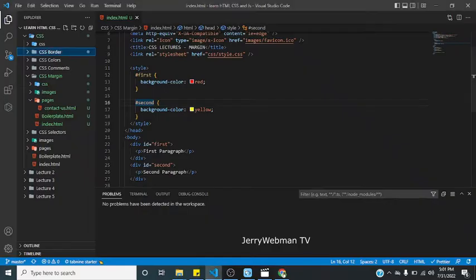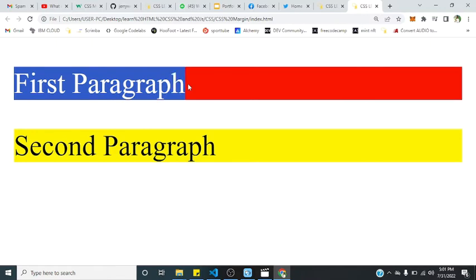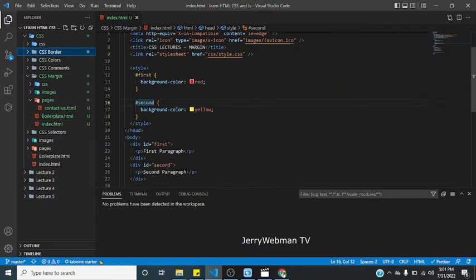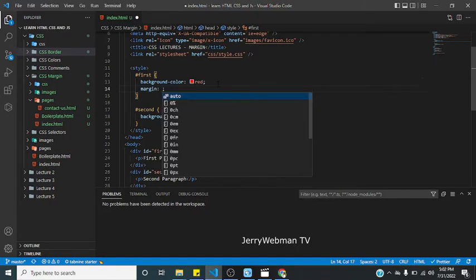So we have two paragraph tags, one is red, one is yellow. The first paragraph is red, while the second paragraph is yellow. Now let's give the first paragraph margin to make sure we give space around these elements. I come into the first paragraph and give it margin. We can get different measurements for them: we can give auto, we can measure in percentage, in pixels, in various measurement styles. But we'll give them a margin of, let's say, 20 pixels.